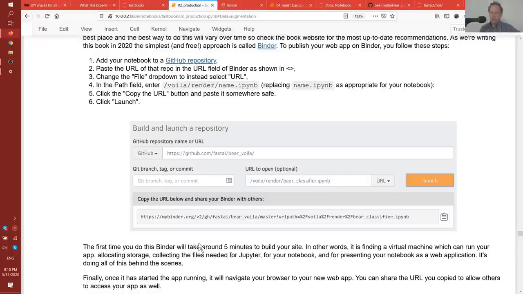So try it. As it mentions here, the first time you do this, Binder takes about 5 minutes to build your site, because it actually uses something called Docker to deploy the whole fastai framework and Python and so on. But once you've done that, that virtual machine will keep running for as long as people are using it. And it's reasonably fast.